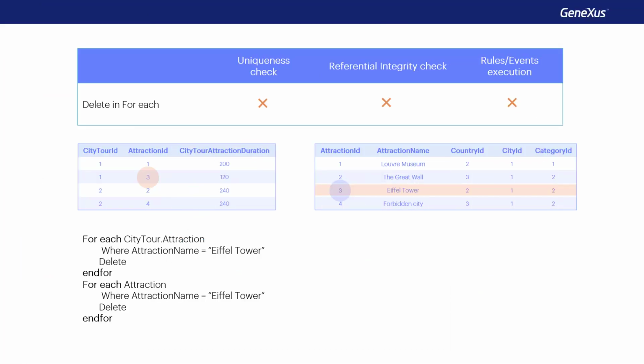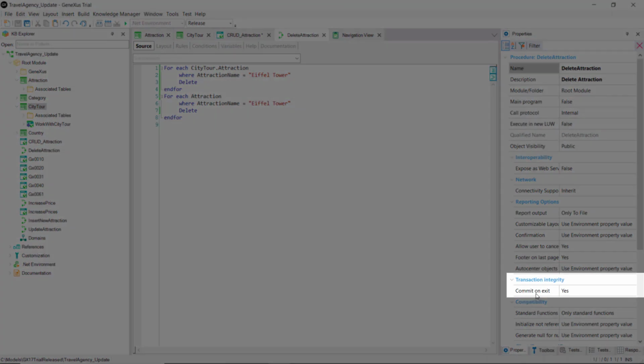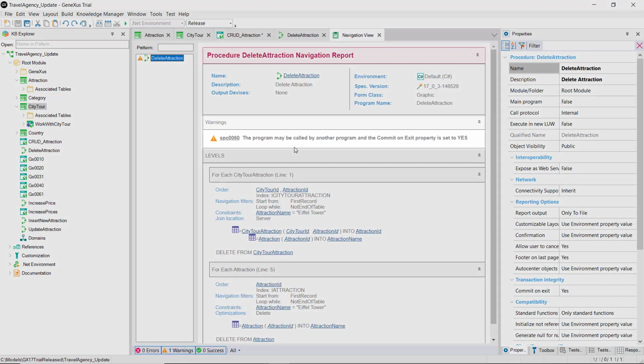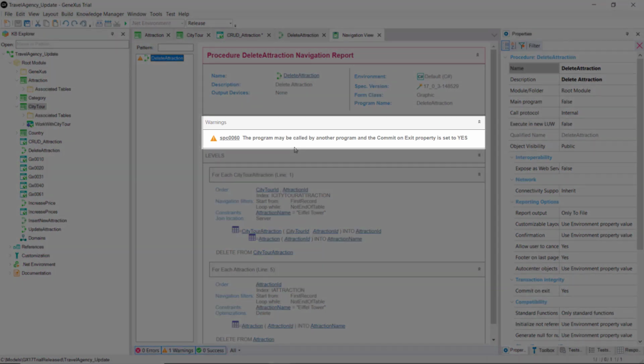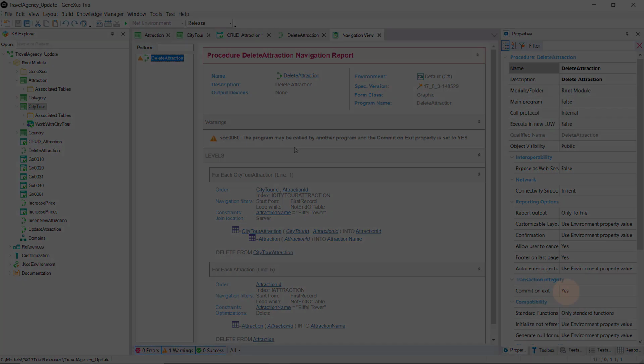Lastly, in this procedure, we're deleting 2 records. When is this operation committed in the database? The same happens as we saw with new and update with for each. If the commit on exit property is left with its default value, which is yes, since GeneXus realizes that you want to perform a deletion on the database, it automatically adds a commit command at the end of the procedure source. And that's why the navigation list shows a warning to indicate this, so that we know that even if we have not explicitly specified a commit, GeneXus will add it.